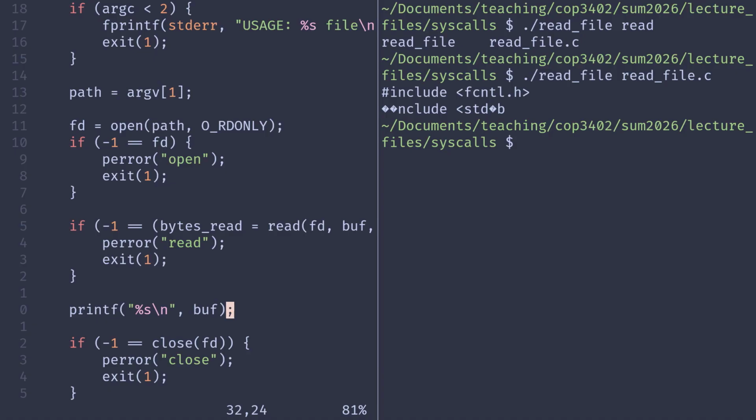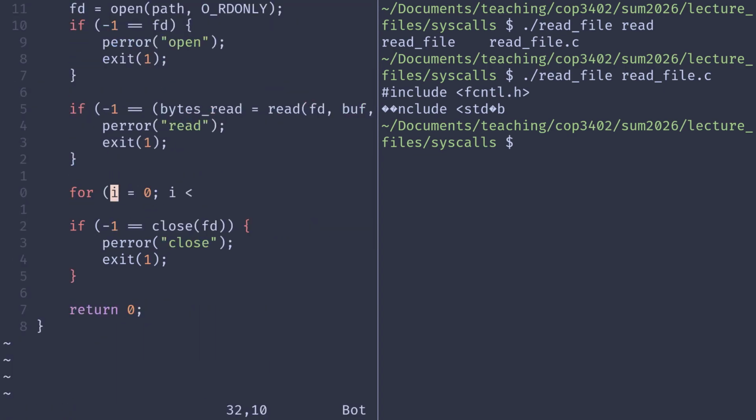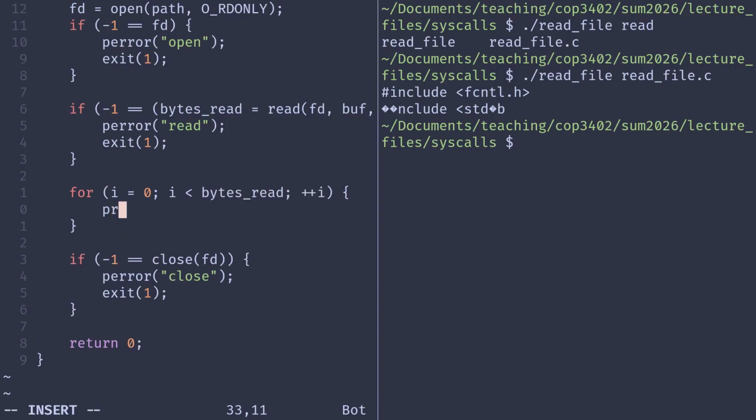So we can't use %s, because %s will read until it encounters the \0, the null terminator. printf just printed characters past the point of what it should have printed. So to avoid this issue, we're going to have to manually print each character individually. So we'll say for i equals 0, i is less than bytes_read, ++i. I did declare i already. We'll say printf %c, buff[i].